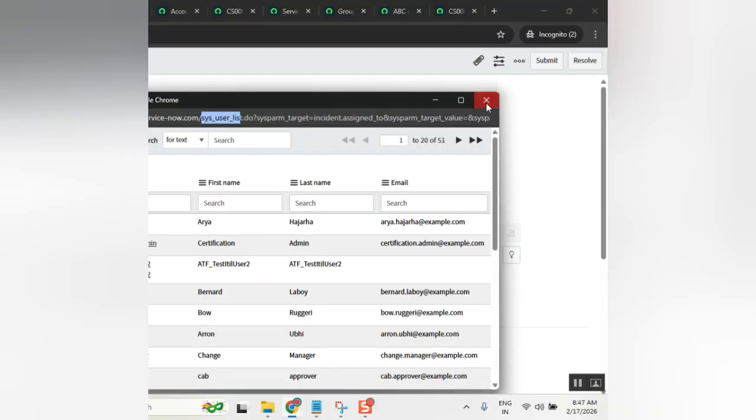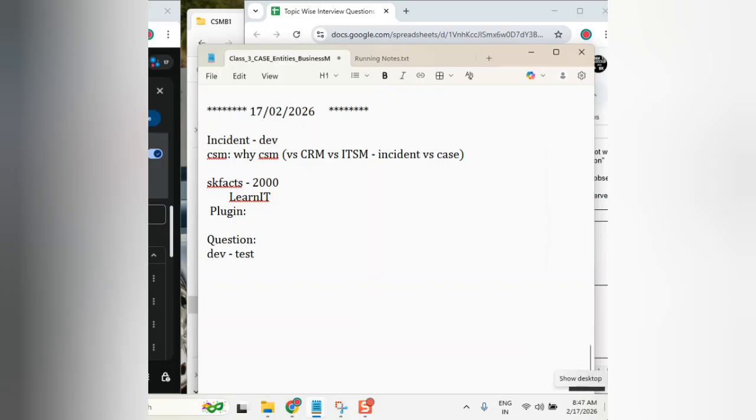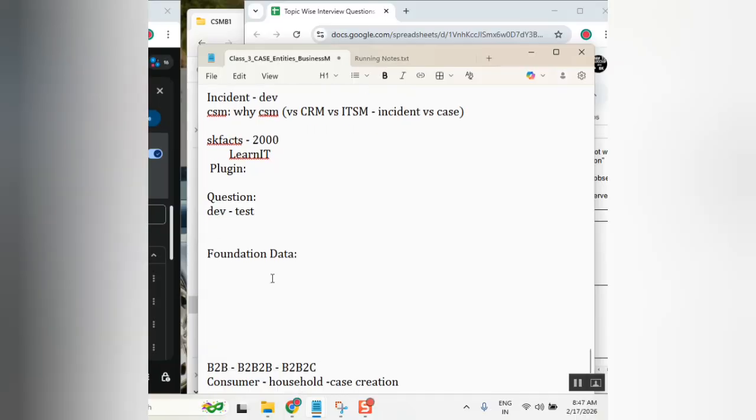There is one word we need to highlight here: foundation data. Did everyone understand this word? Kindly acknowledge, please. You understood the word foundation data?